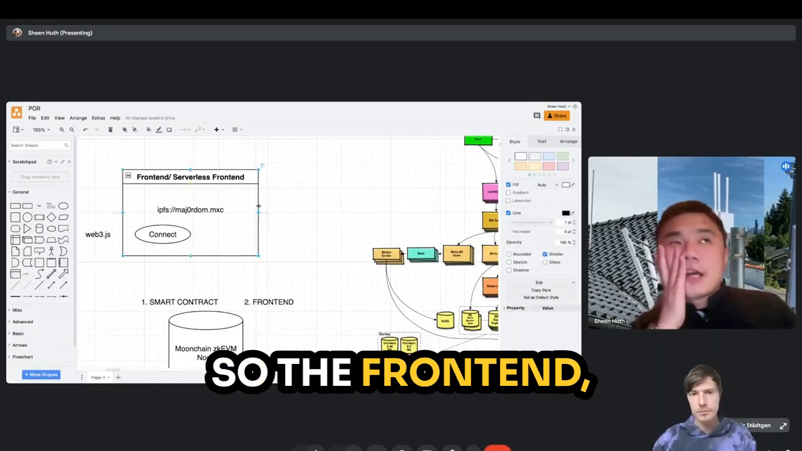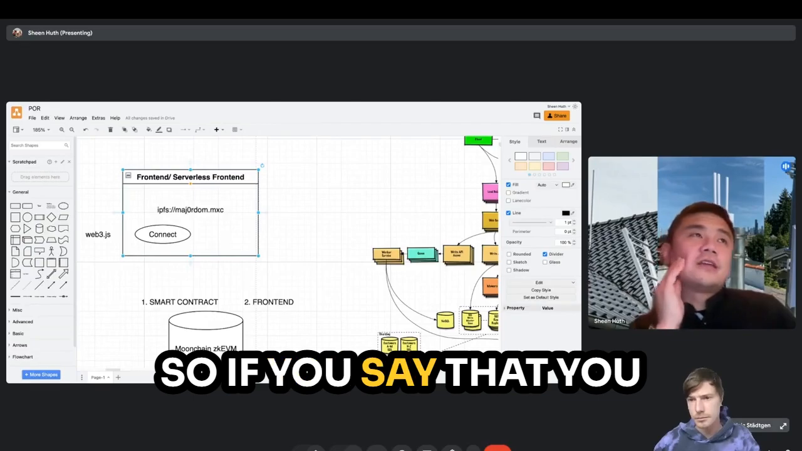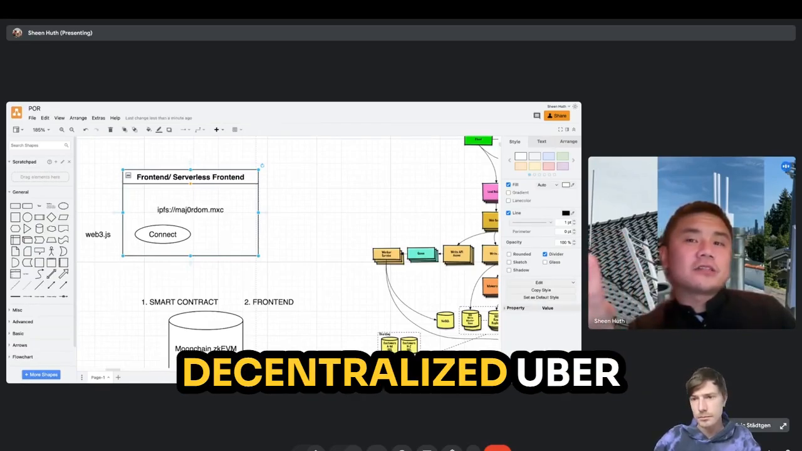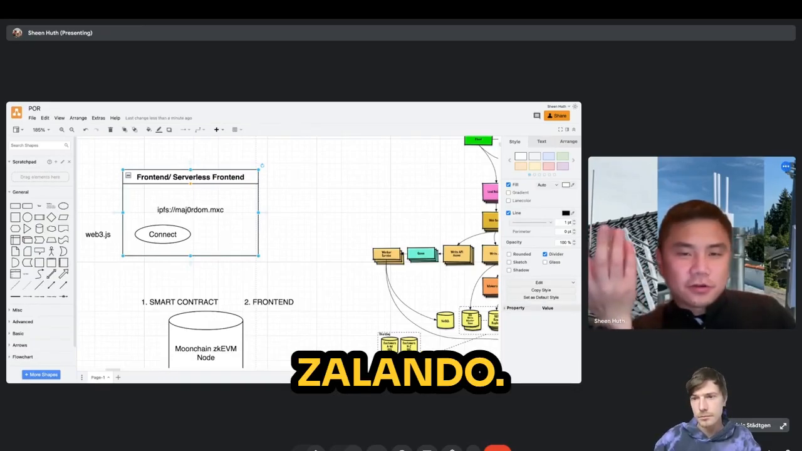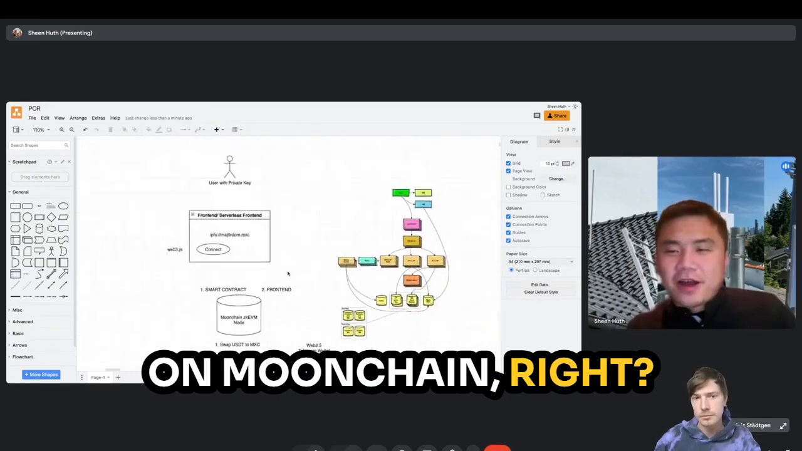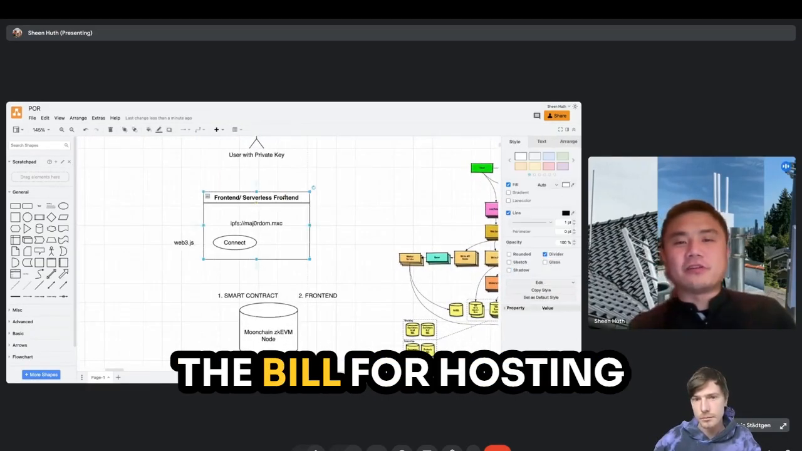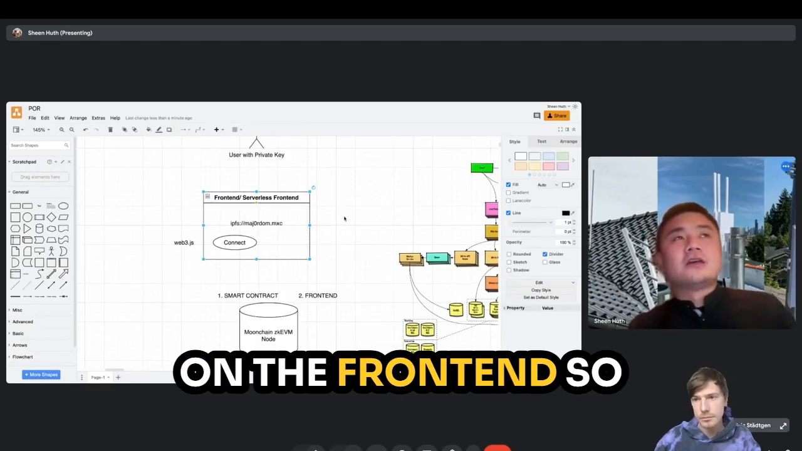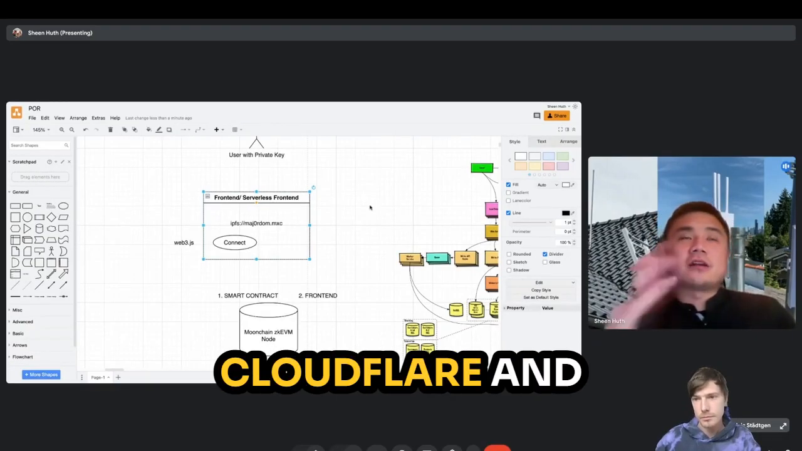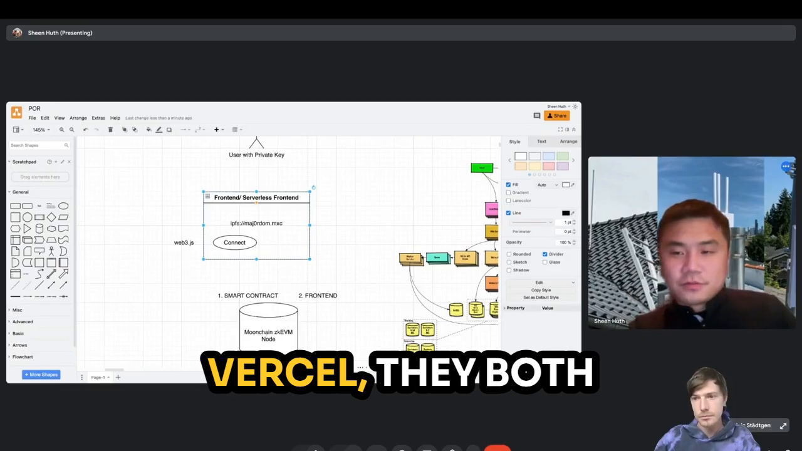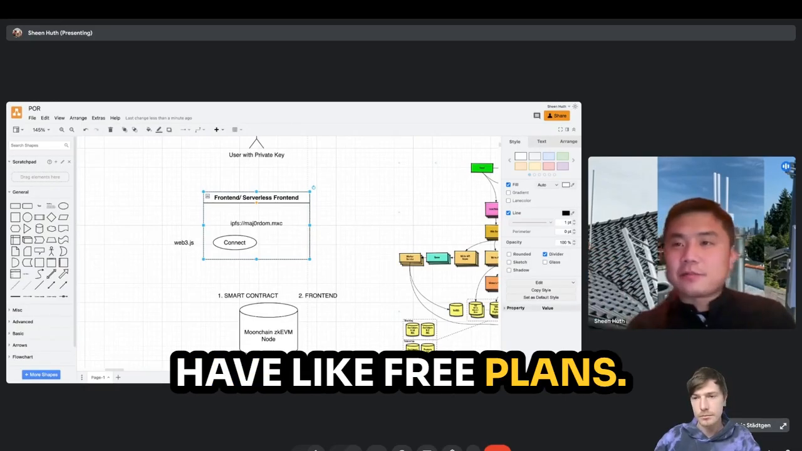Yeah, so the front end, you ask a good question. If you say that you're going to build a decentralized Uber or decentralized Zalando on Moonchain, how would you pay the bill for hosting the front end? I think if you check Cloudflare and Vercel, they both have free plans. Let's check now.